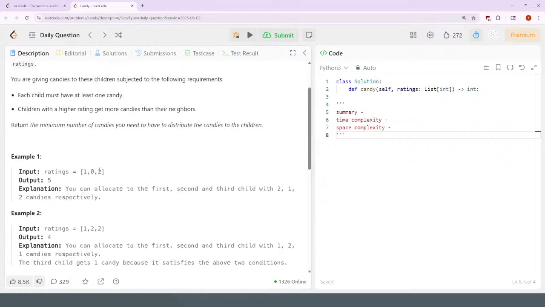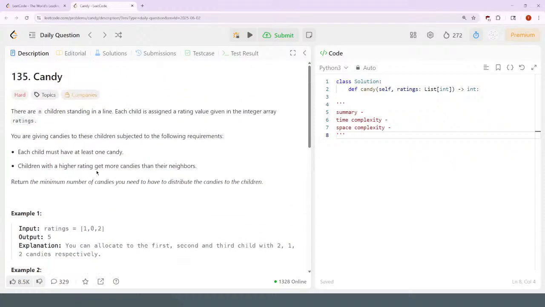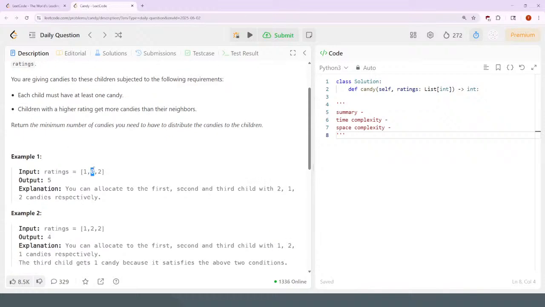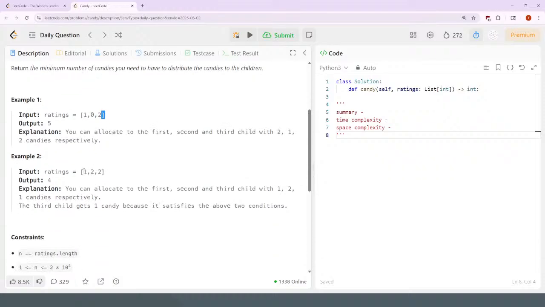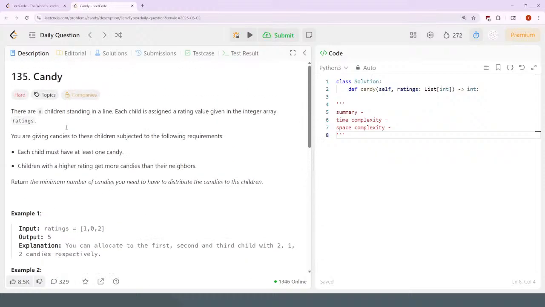So for 1, 0, 2, we allocate 2, 1, 2 candies. Each child is assigned a rating given in the array. So the 0 is given 1 candy, and because these two are bigger than that, they're given 2 candies. So here, 1 candy here, 2 candies here, and this one's not bigger, so it has to be the same. What happens if they're the same?